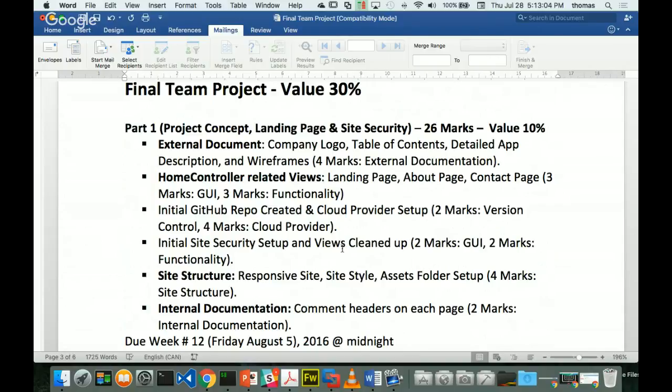Anyway, for now, internal documentation, that means comment headers, and I said it on each page. But really, what I wanted is for each controller, for sure, one comment for each controller. For each HTML page, I know it's in the documentation that I'm asking for each HTML page, might be a little much, but at least for each of your controllers, somewhere where I can see who's been working on your stuff. That's important for your comment headers.